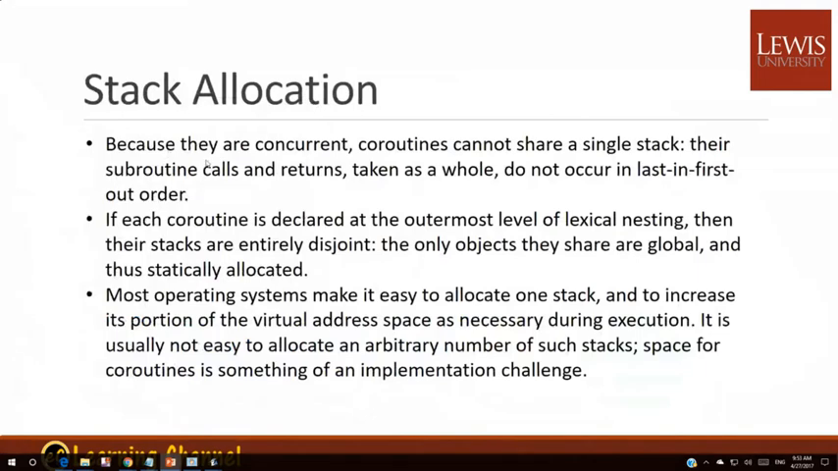Stack allocation. Because they are concurrent, we are talking about coroutines right now. Because they are concurrent in nature, coroutines cannot share a single stack. Their subroutine calls and returns, taken as a whole, do not occur in last-in, first-out format, so they do not actually happen in a single stack format. But for one coroutine itself, its call stack is still valid.